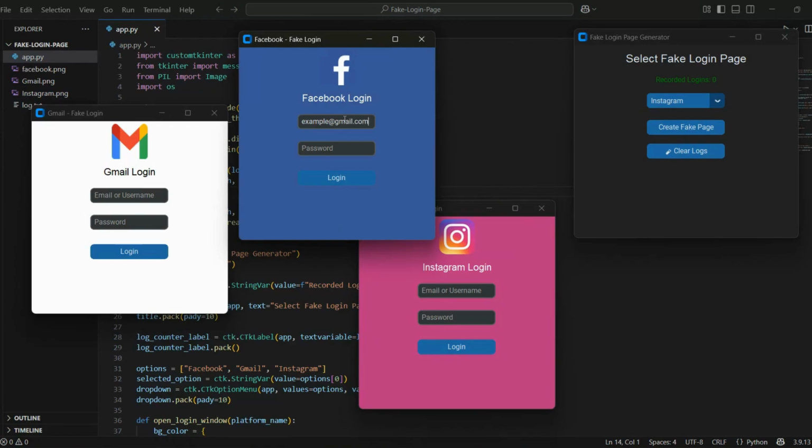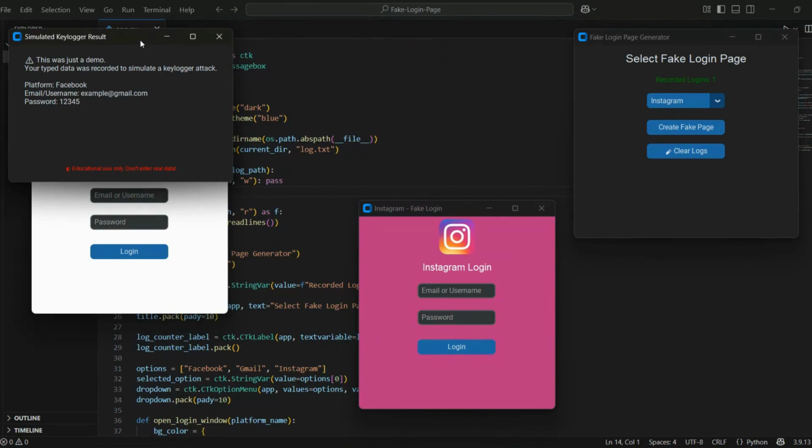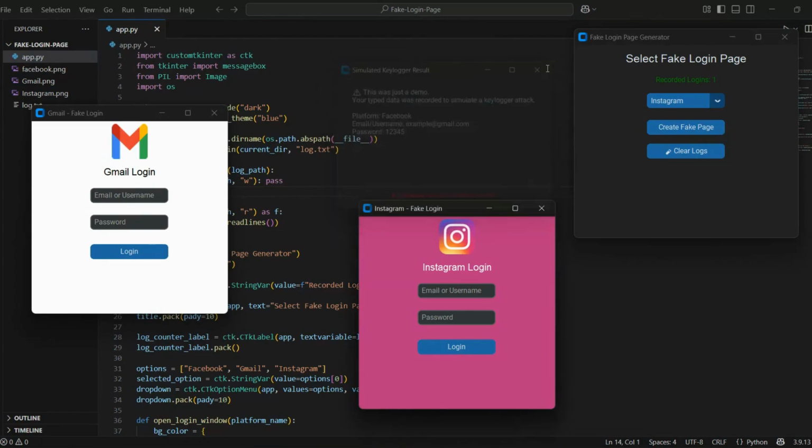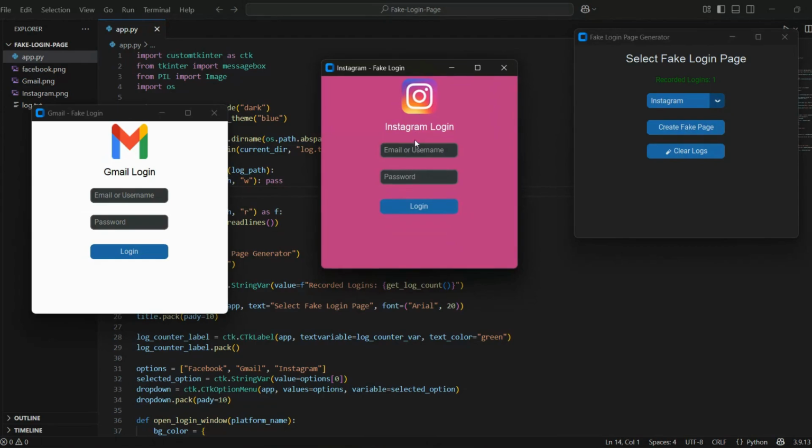But remember, this is all a simulation. When you press login, the program will record what you typed into a local file, and then show a warning message explaining that this is just a demo. Imagine you're a hacker setting up these fake pages. How convincing would you make them? Would you add more fields? Maybe a CAPTCHA? For now, simplicity is key for learning.